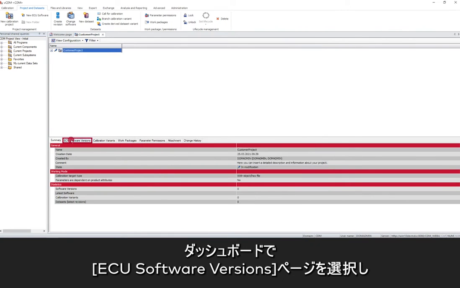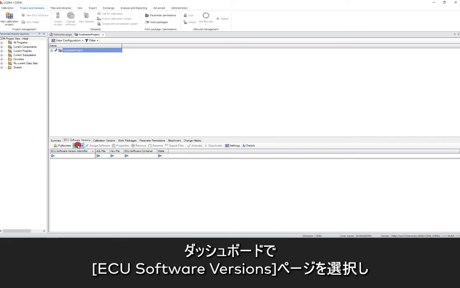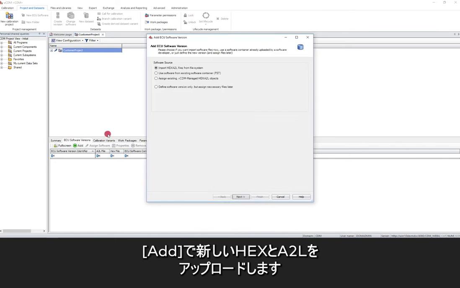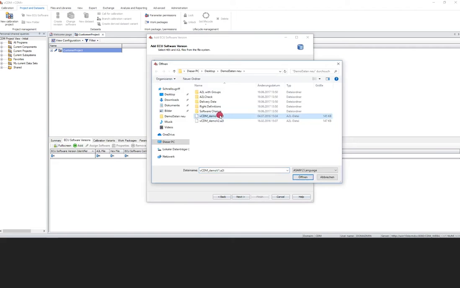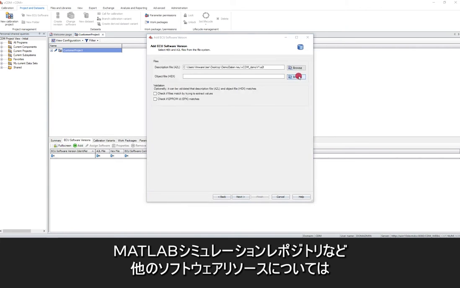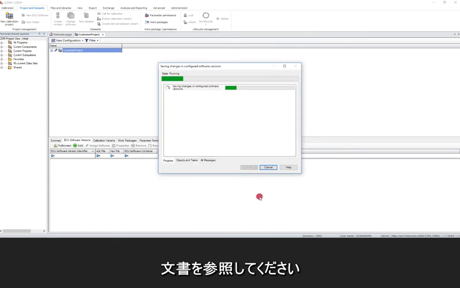Within the dashboard, select the page ECU software versions. Click Add to upload a new hex and A2L. A wizard helps to configure the software. For other software sources, such as MATLAB Simulink repositories, refer to the documentation.